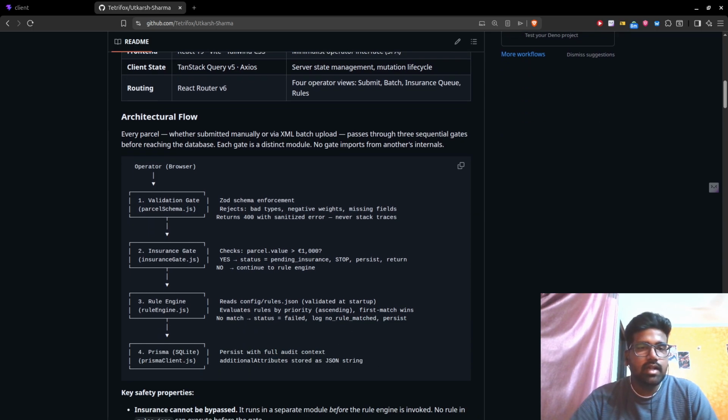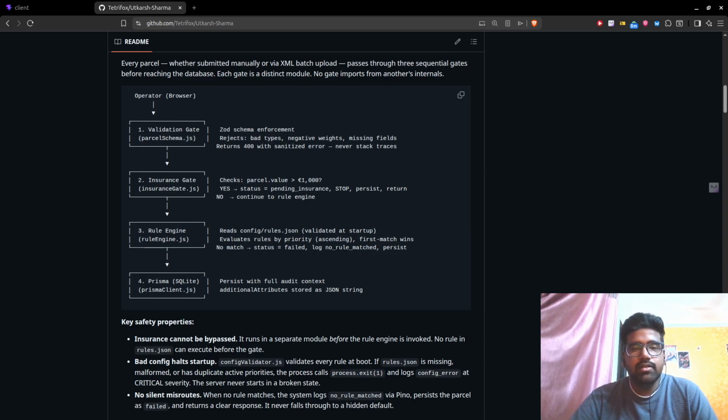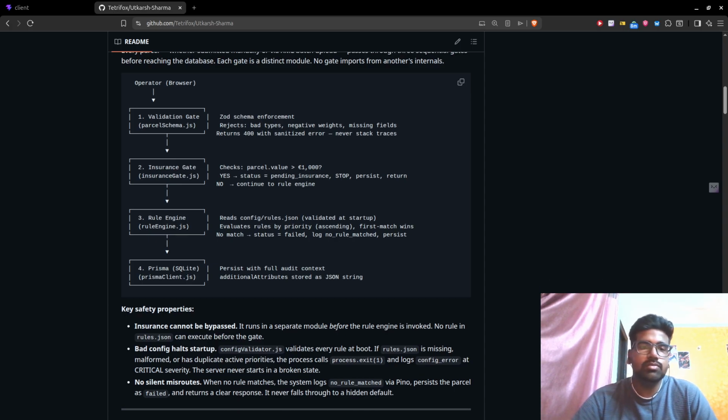So this is our architecture, let's say the system design of what we have built. First comes the operator or the browser, the person who is accessing the application to make the changes. Then whenever a request is made, it passes through a validation gate. The entire schema is checked that the data coming is in the correct format, and if it is not, it is rejected and it is not moving forward.